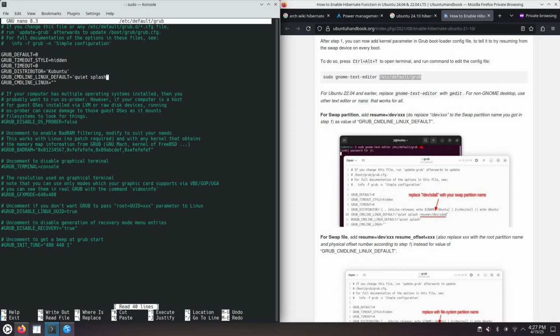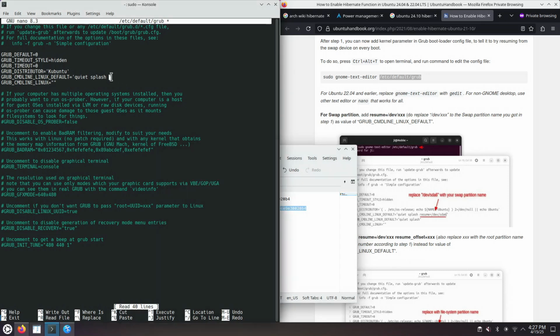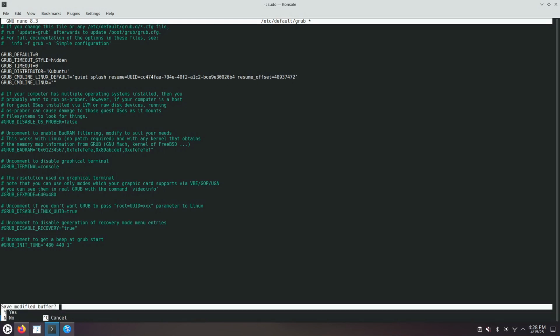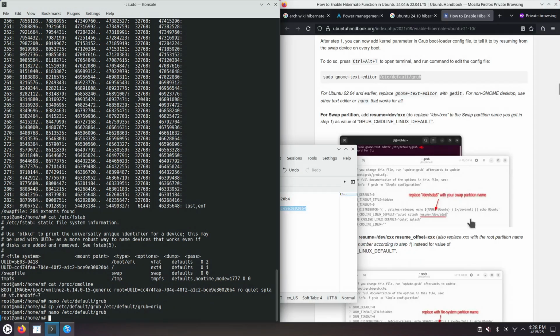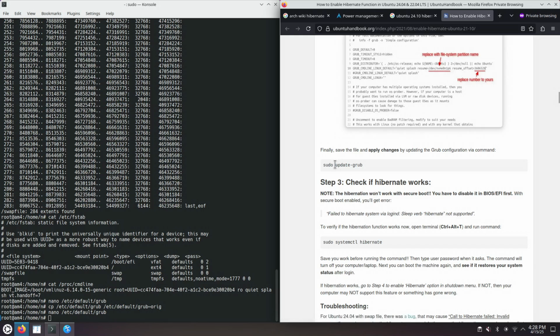Okay, GRUB_CMDLINE_LINUX_DEFAULT, quiet splash, and then our command line parameters, which are these two, resume and resume_offset. Quiet splash, resume UUID, resume_offset looks okay. Ctrl+X to exit, save modified buffer Y, press enter. Next up, because we have edited the grub files, we'll need to regenerate grub. So update-grub.